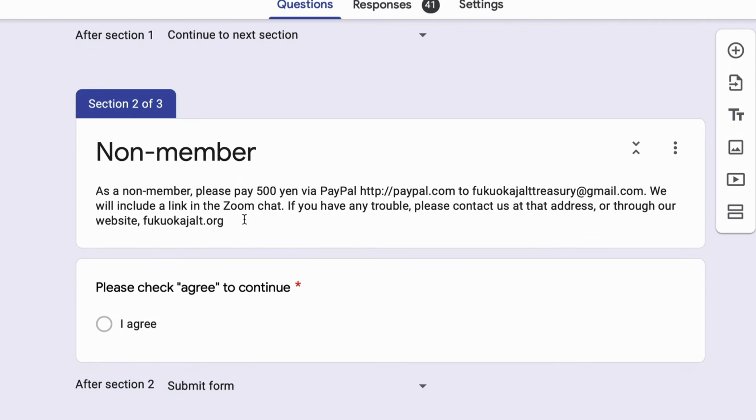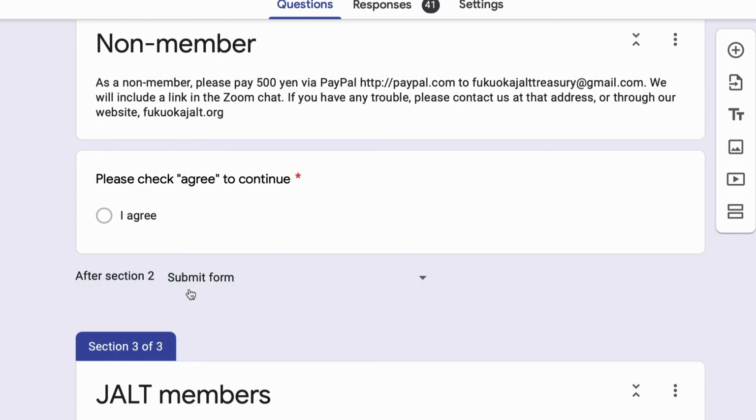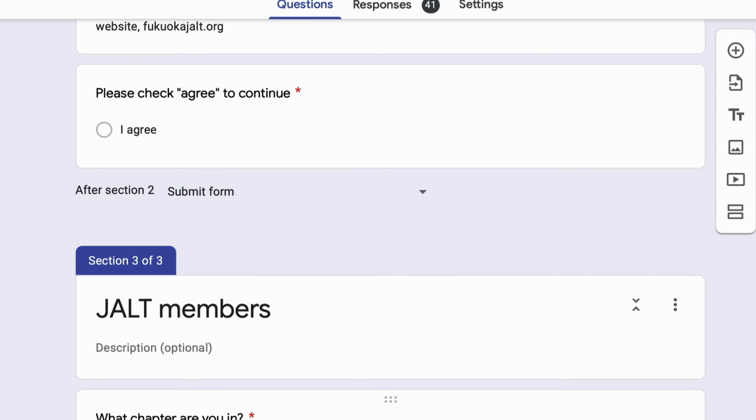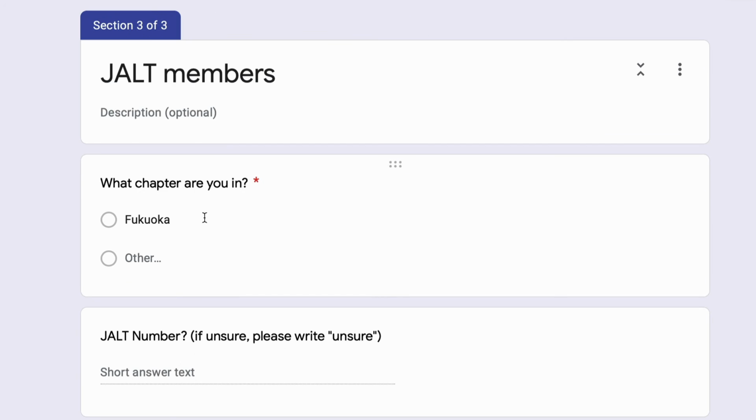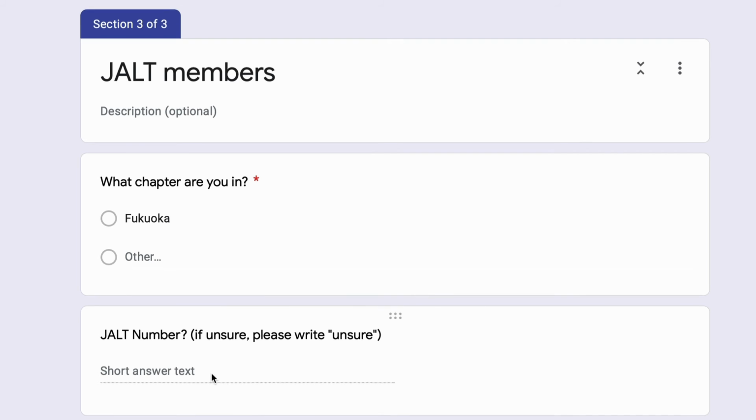So section 2, we ask them to pay 500 yen via PayPal at some point to us, and they agree. They agree to do that. And then the form is submitted. If they are JALT members, we ask them what chapter they're in, and we just put our chapter or other, and they can write their own chapter in there. JALT number, if they're not sure, they write unsure.